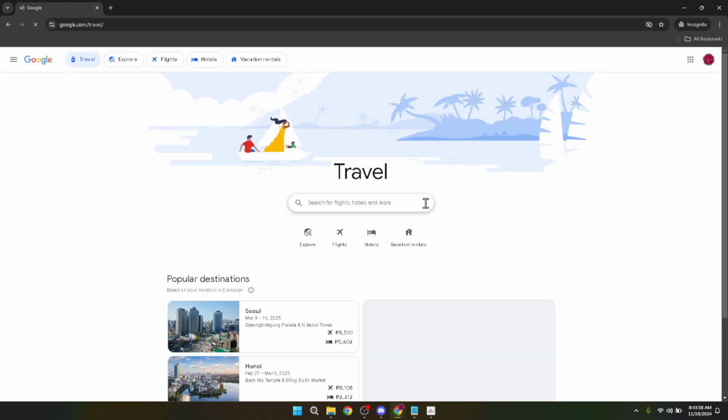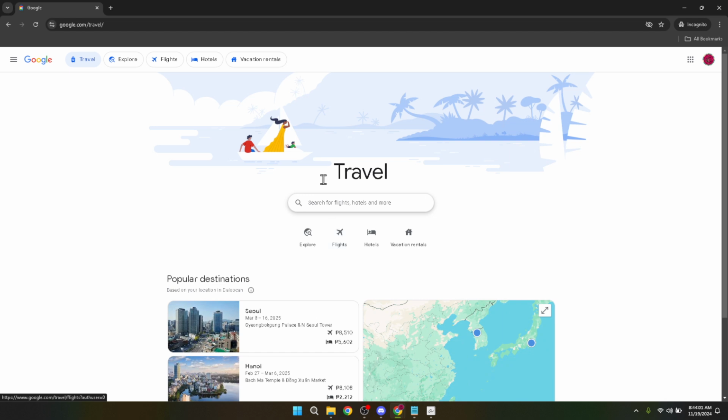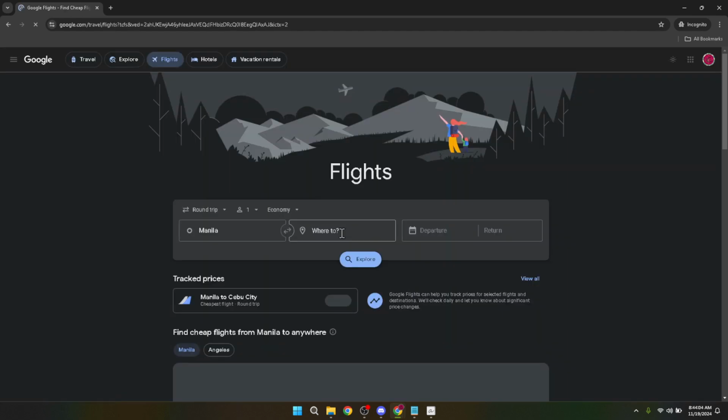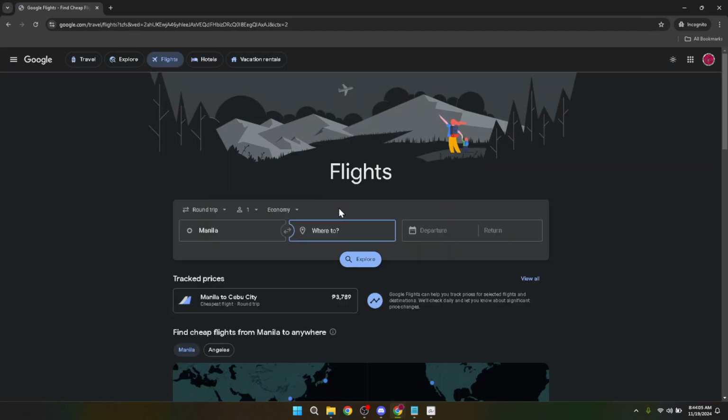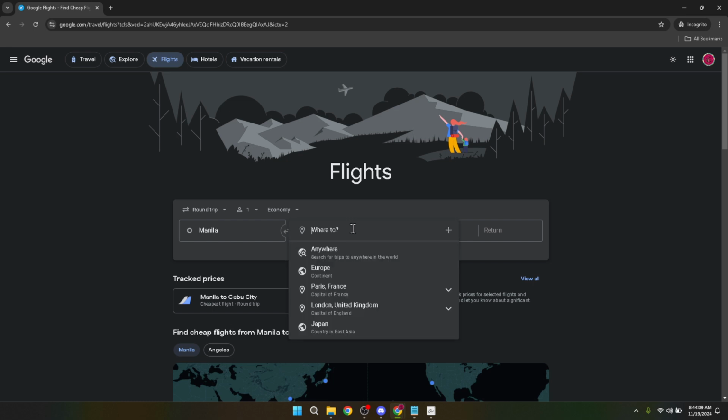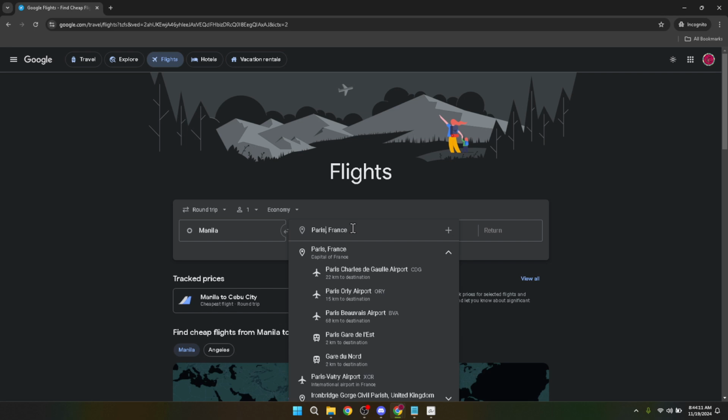Next you're going to click on Google Flights from the Google Travel home screen. This will direct you to the flight search interface, which is where the magic happens. Here you can search for flights, compare prices, and of course set alerts for your desired destinations. Speaking of desired destinations, go ahead and type yours into the search bar. Let's say you're planning a trip to Paris. Type Paris and the system will automatically suggest options.